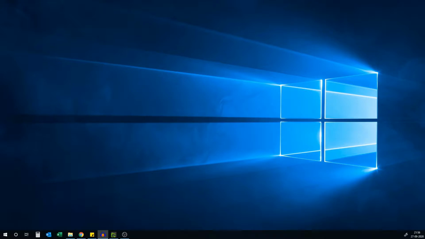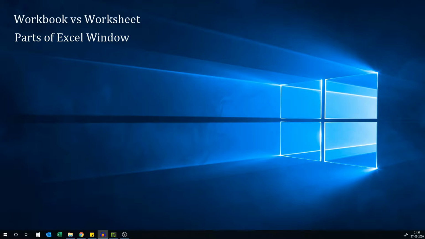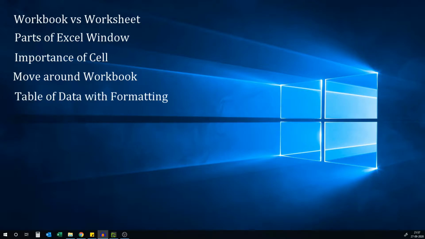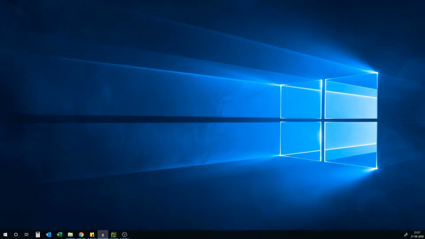By the end of this lesson, you should be able to understand the differences between a workbook and a worksheet, identify the parts of the Excel window, understand a cell and its importance to Excel, move around a workbook, and create a table of data with basic formatting. The version of Microsoft Excel that I'm using is 2016. Even if you are using a different version of Excel, you will still be able to find most of the tools and options that I will be showing.